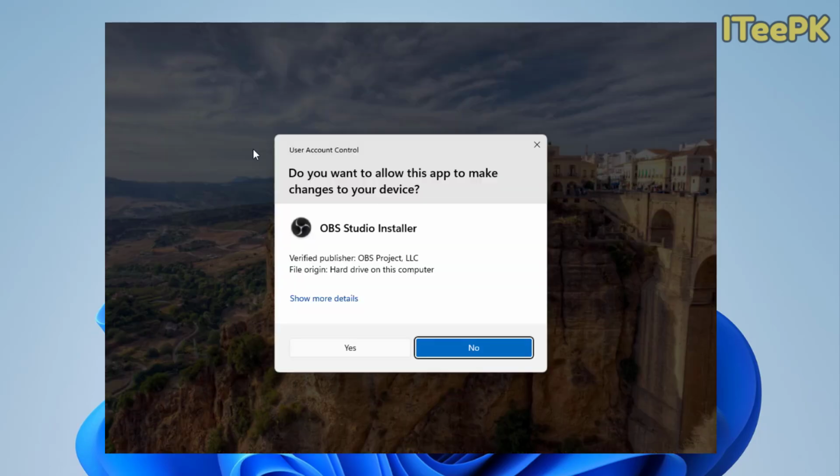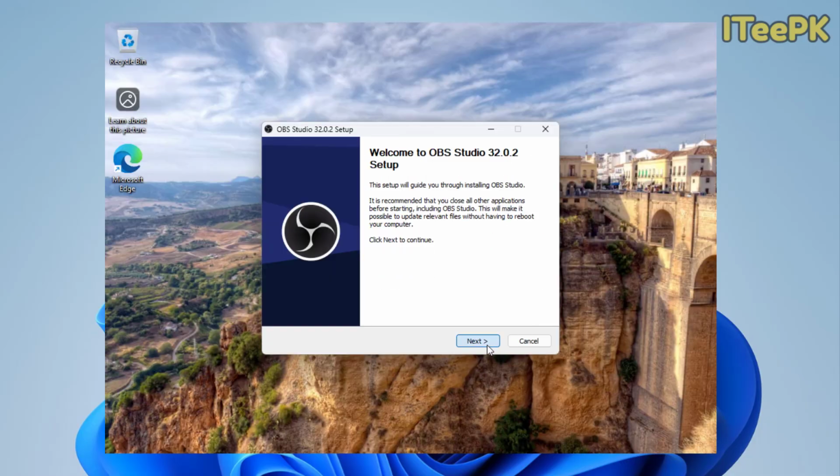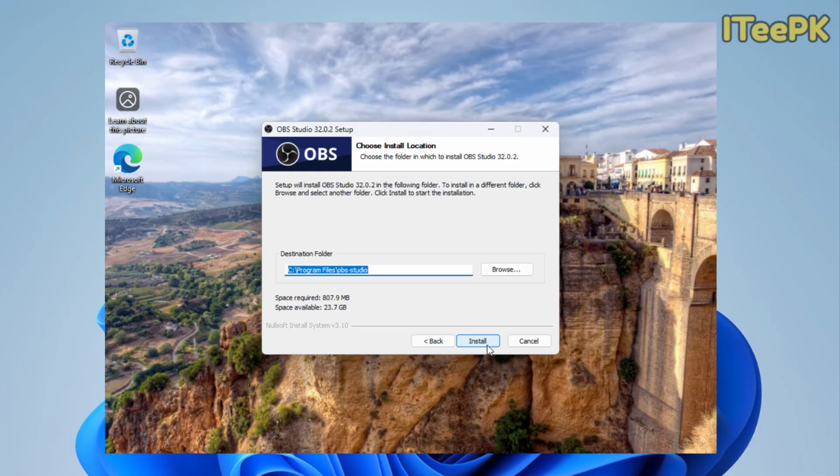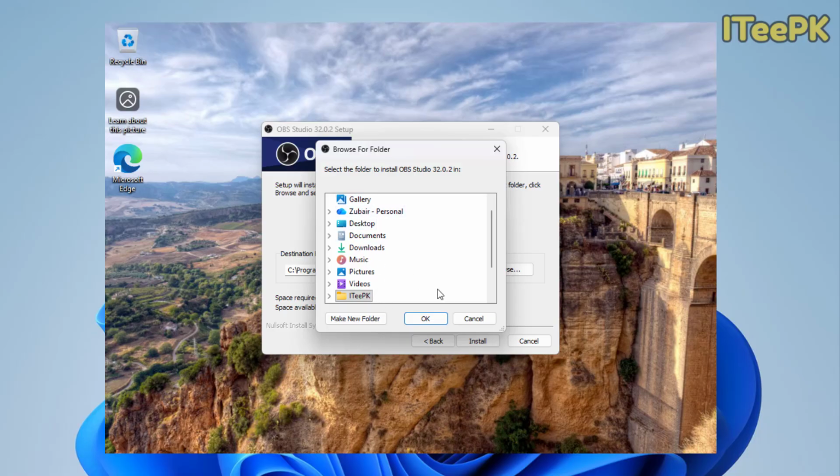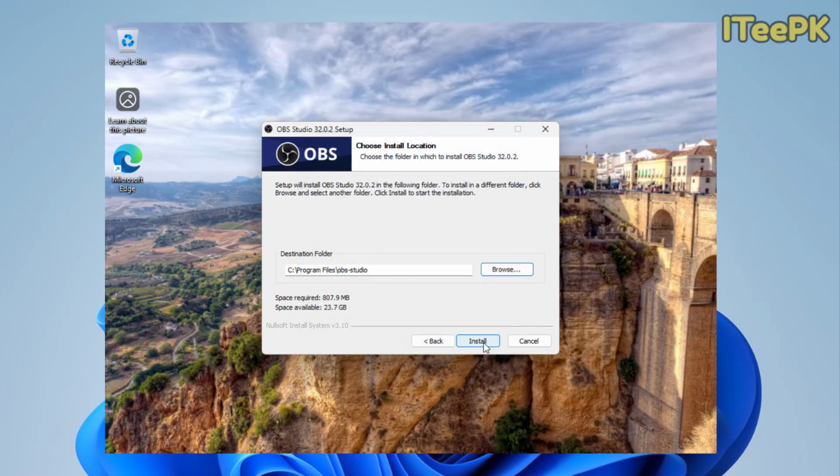Just go ahead and double click on the OBS Studio file. Click yes. You get a welcome window. Click next, next. Here it's giving the location for installing OBS Studio. I have it in C Program Files OBS Studio. That's fine. If you want to change this location, you could just go to browse and select any folder or path from here. I'm fine with this location.